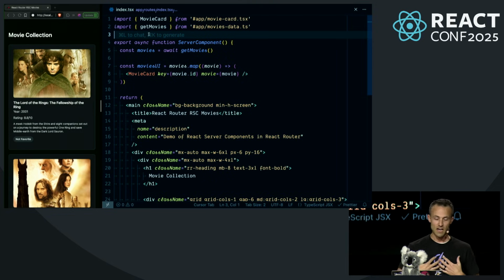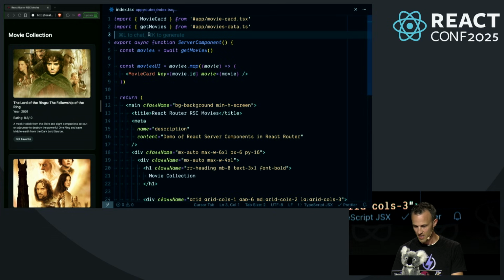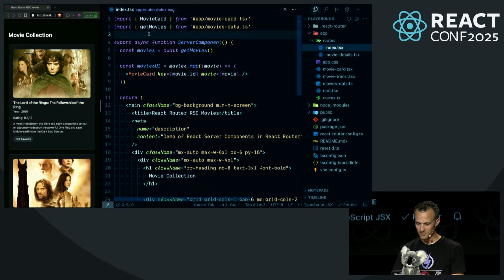I forgot to mention, I'm not here to convince you that RSCs are awesome. I'm just here to show you how to use them in React Router. So I'm assuming you already believe that RSCs are fabulous. Yeah, there we go. Thank you.